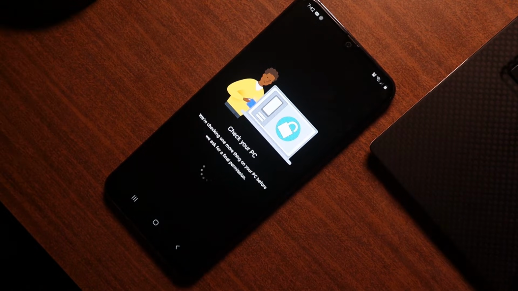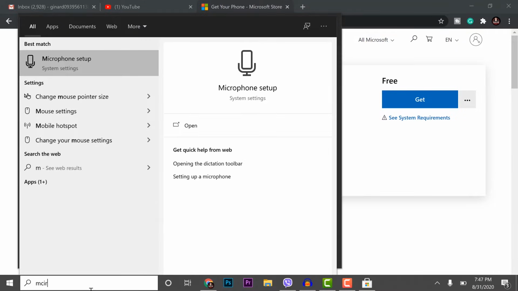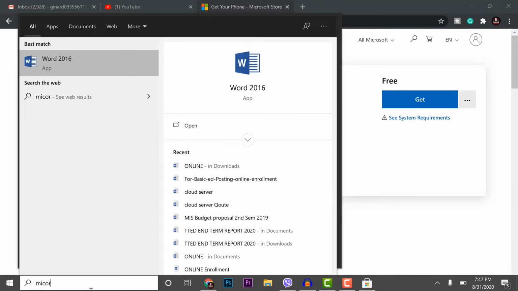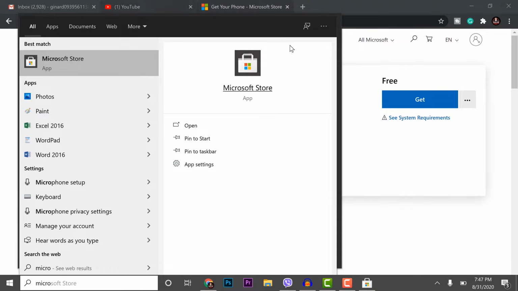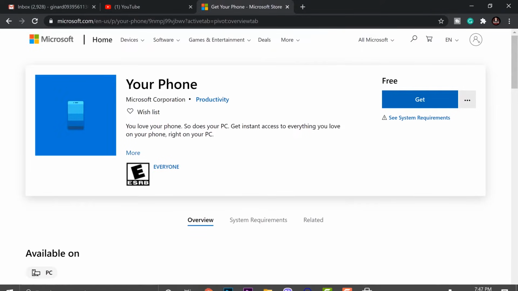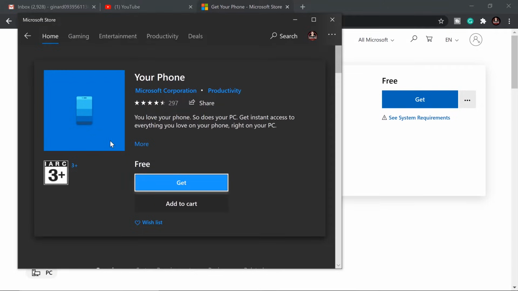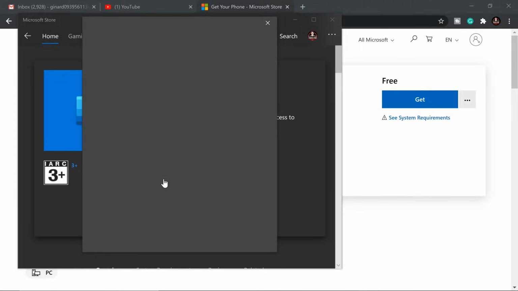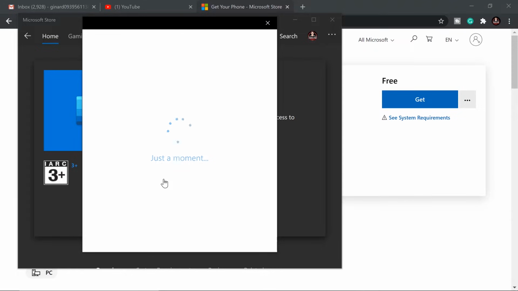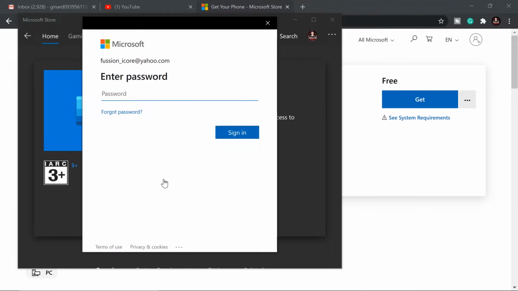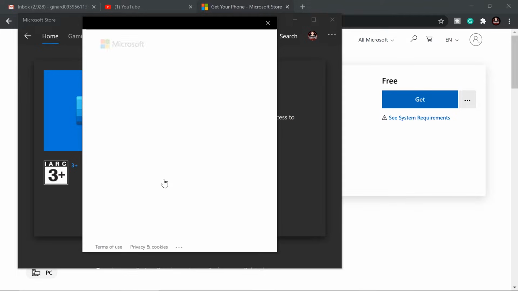So the next thing I'm going to do is go to my laptop. Here in my laptop, guys, just go to your search menu and type in Microsoft. Look for Microsoft Store, because we need to install a program that is free, Your Phone. You can search it on the website or on Microsoft Store. Then you get Your Phone, just click get, and it will start to initiate the setup. I have my email address that is connected to Microsoft. I need to enter my password to be able to sign in.